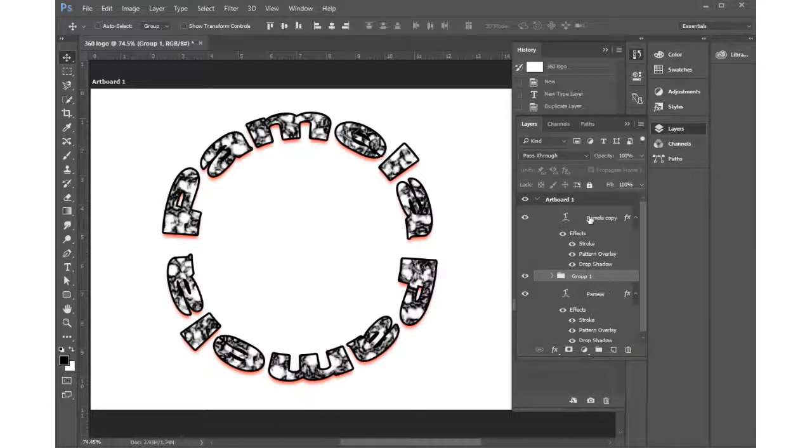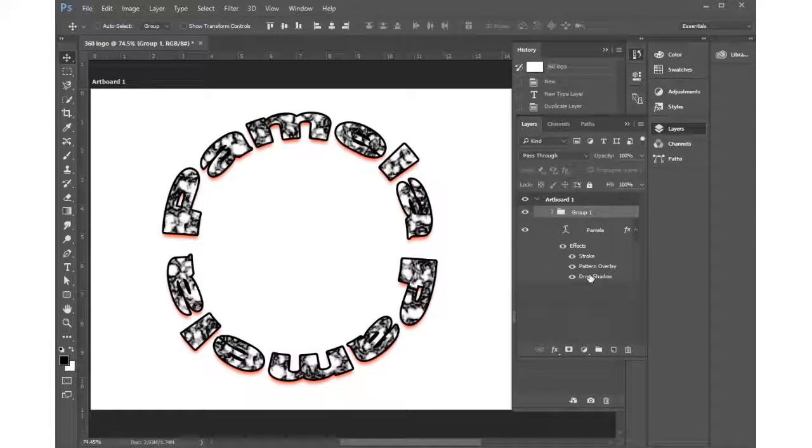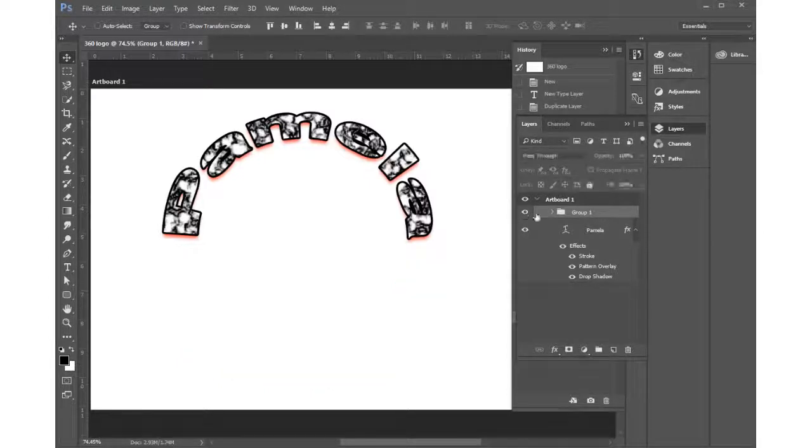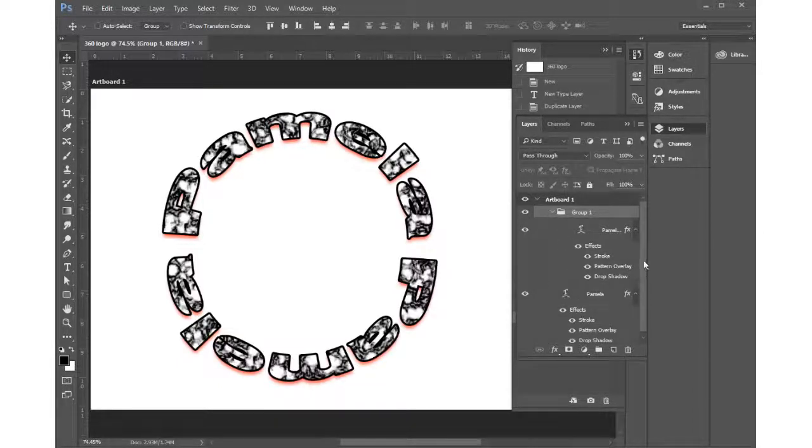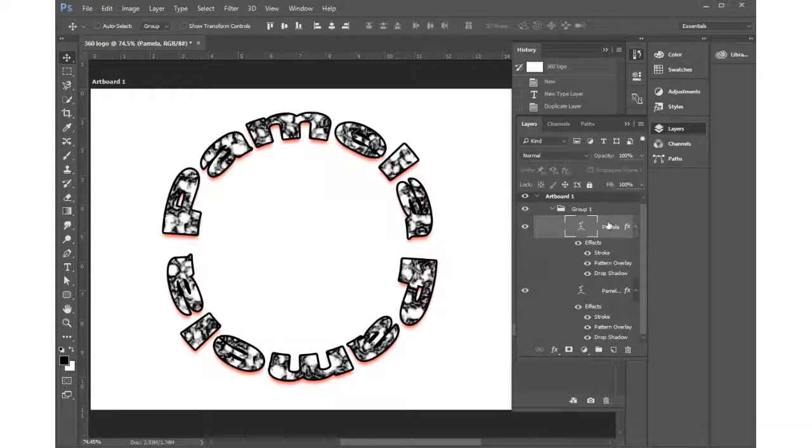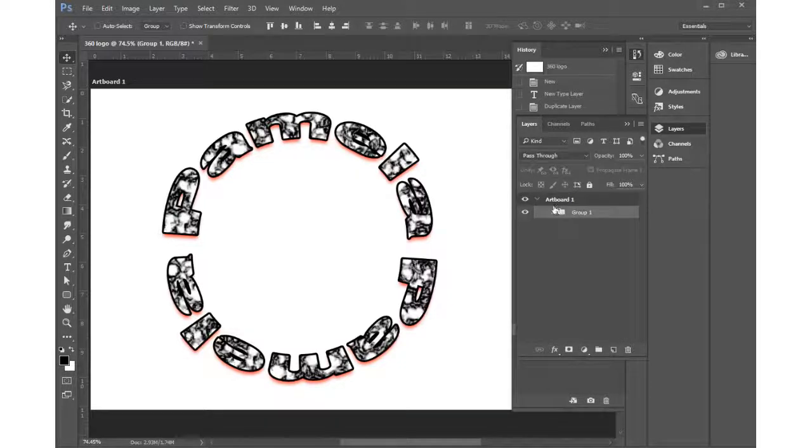I'm going to take each of these layers and drag them and drop them inside my group folder. Right, so if I turn this off, I've got them inside this group folder. I want to grab this one too and drag it and put it in. Now they're both in there, so I can collapse it, turn it off and on. So I've created a group with these two different layers inside. I'm going to double click that and rename it Logo 1 and press enter.